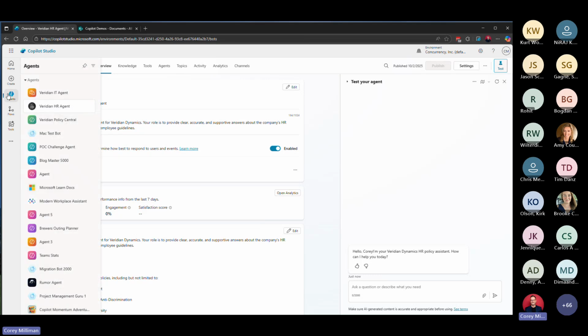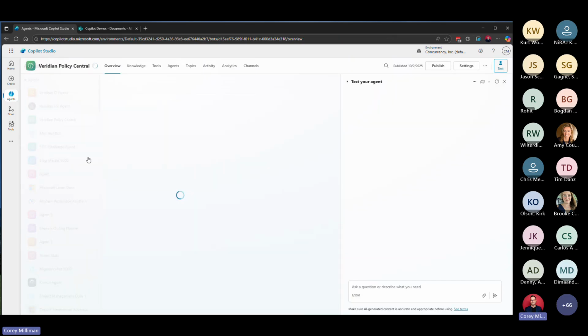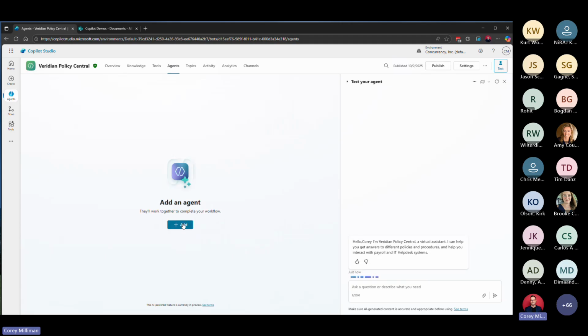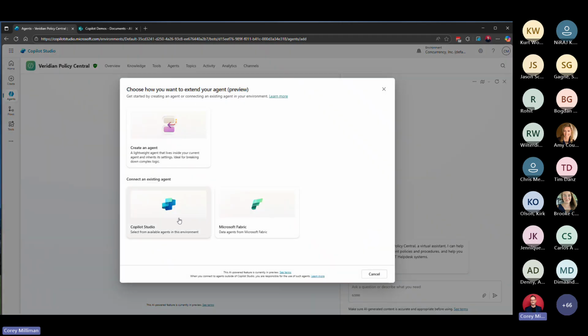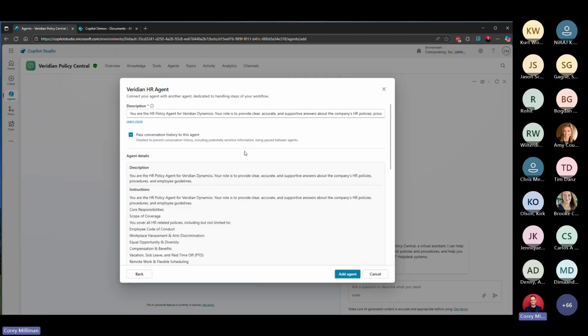So we're going to go back now to our main agent while our IT agent finishes populating. Go back to Viridian Policy Central, go to agents. You see it's running much faster now. Go to Copilot Studio. And then we're going to go back and do a search and pull our HR agent. So here, this is really important.